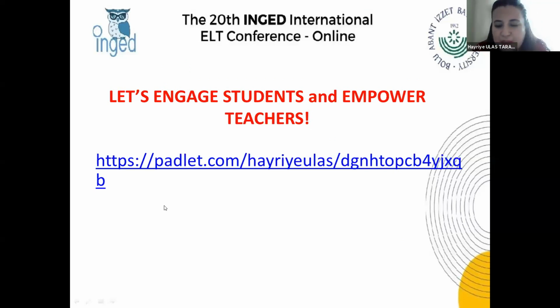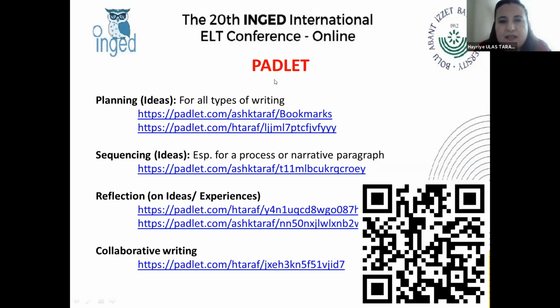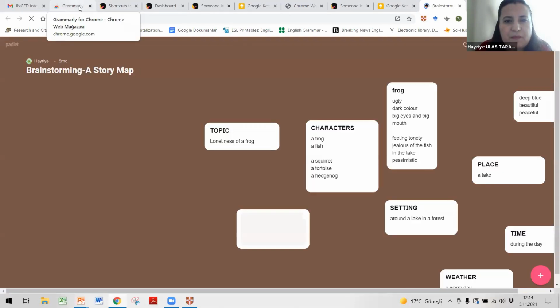Through these tools, I think you can engage your students and empower teachers. I would like to show more examples from Padlet. You can use Padlet for many purposes, ranging from planning to collaborative writing. I would like to show you some examples of them.